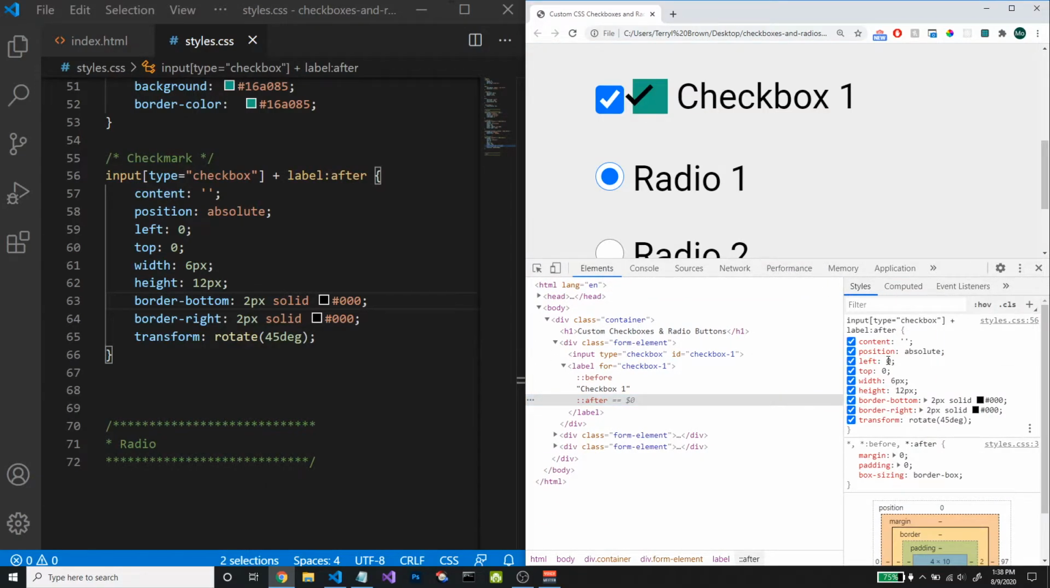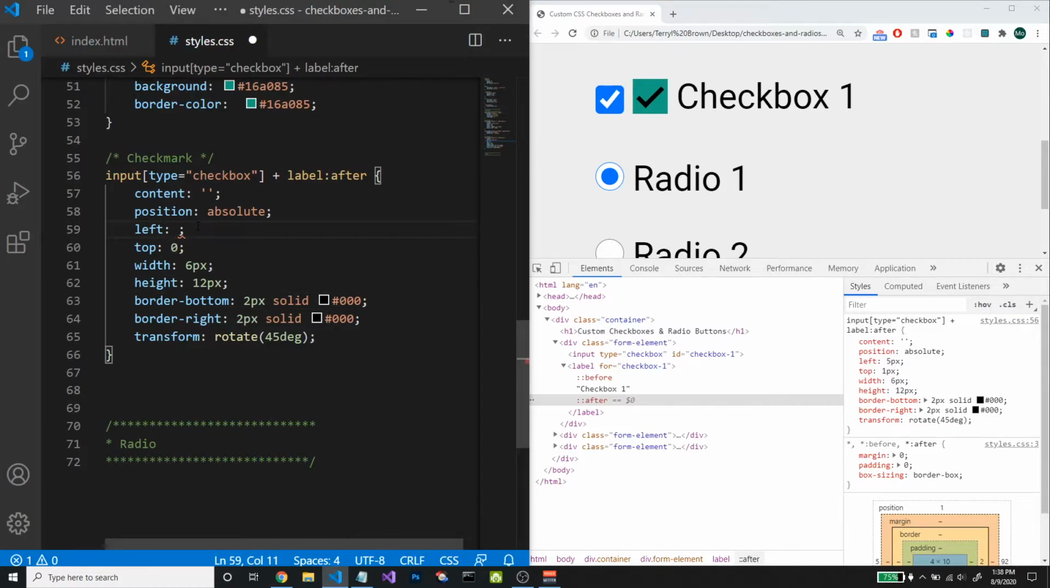and go back into styles here. So let's just go left. Looks like about there, 5 pixels, and top at 0. I think we want about 1 pixel there. So let's go ahead and do that. We're going to say left 5 pixels and top 1 pixel.